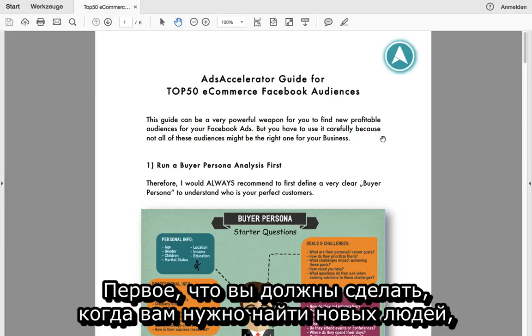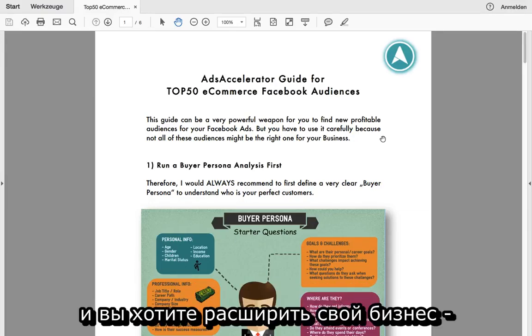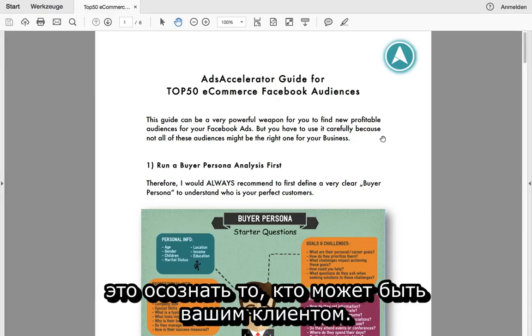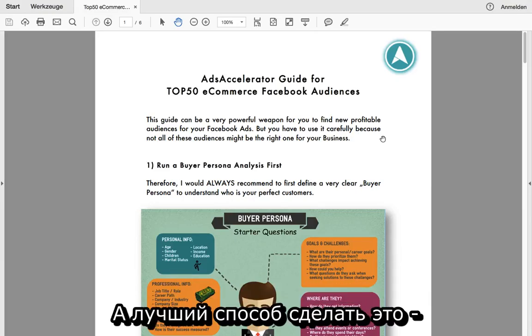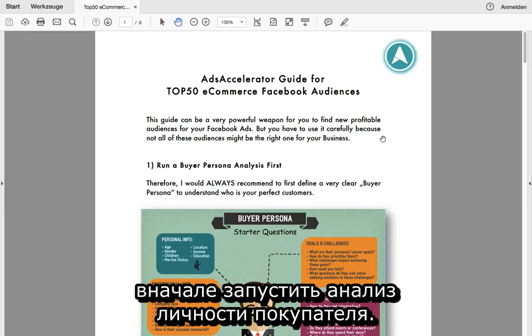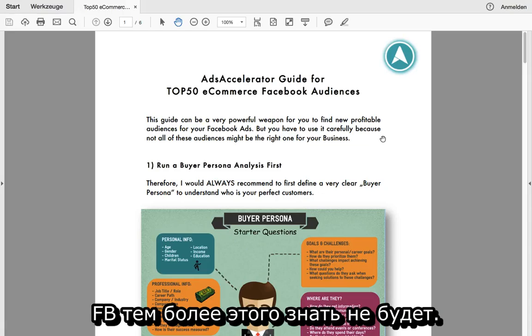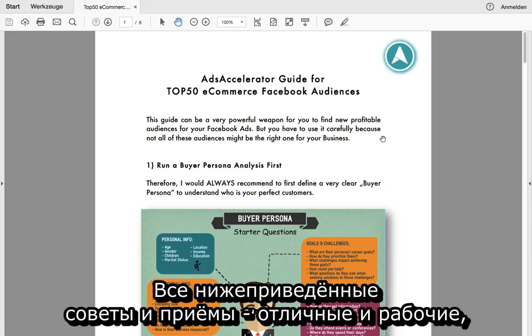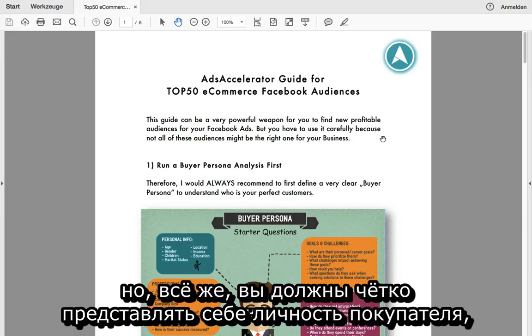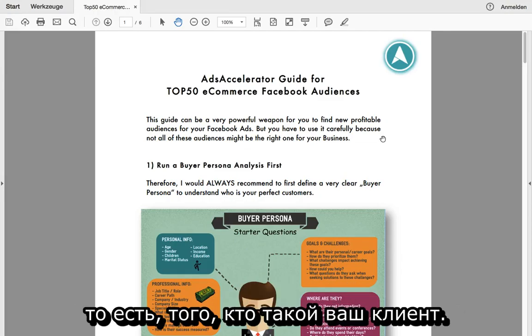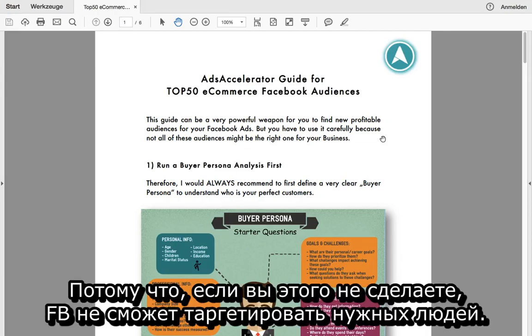want to find new people and you want to scale your business is to really understand who is my actual customer. And the best way to do it is to run a buyer persona analysis first, okay? Because if you on your own don't know who your potential customer is, Facebook won't know it either, okay? So all of those tips and tricks are nice and good, but you have to have a clear buyer persona in your head of who your customer is, because if you don't have that, Facebook won't be able to target those people either.